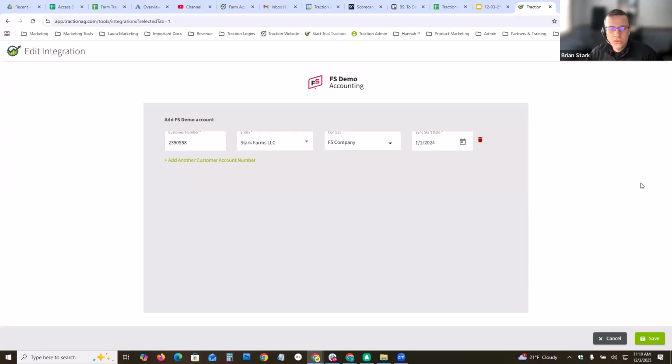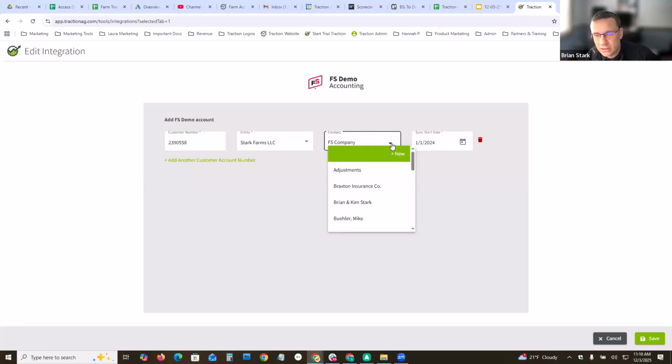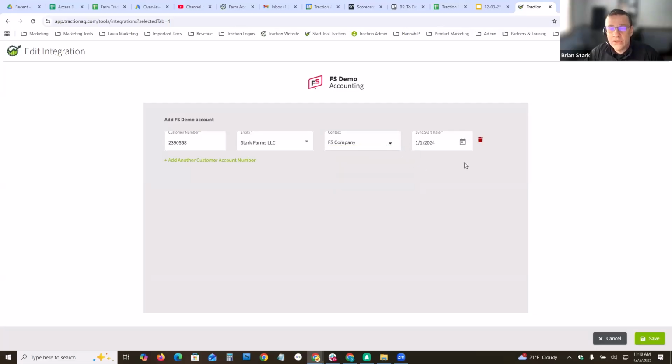But when you connect to your FS account the first time, you'll add your FS company account number and what entity it belongs to. Again, that goes back to getting started, making sure you have your entities set up. And then the contact, I just have a very generic contact called FS company. But obviously, if you were working with a specific FS company, you would have a little more detail there about the contact name. And then the sync date.